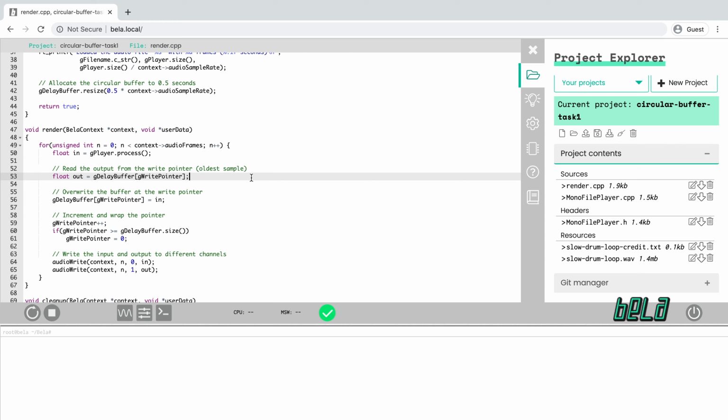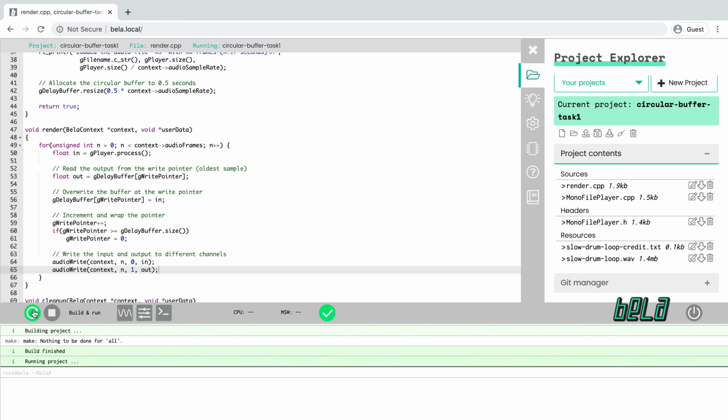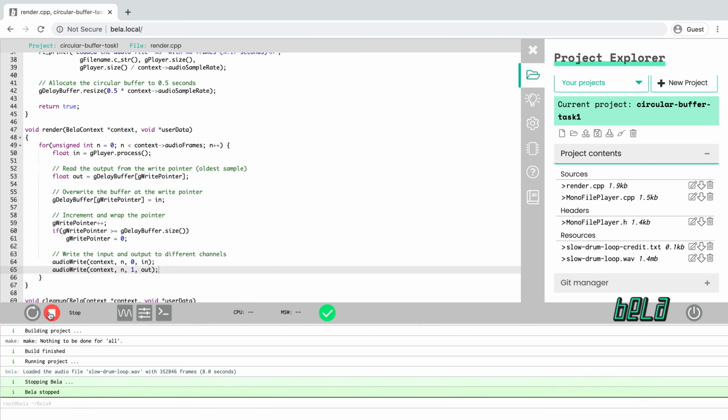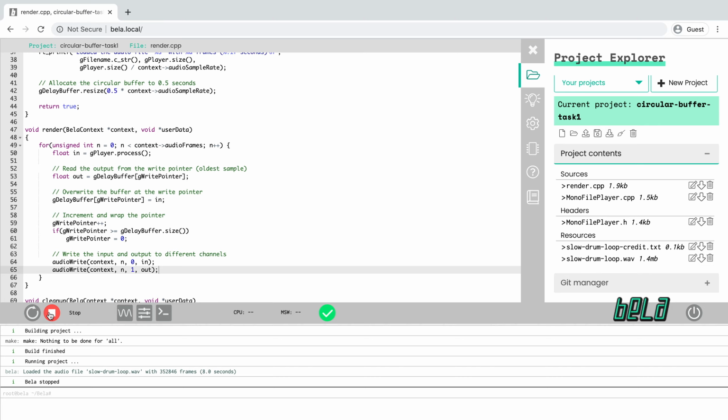The first thing we do is gather the sample out of the delay buffer at the right pointer, and then right after that overwrite the buffer at the right pointer with our current input sample. We increment the pointer, wrapping it around, and we write the output to our left and right channels. We can run this code now and hear it in action. Alright, pretty clear, half-second delay.